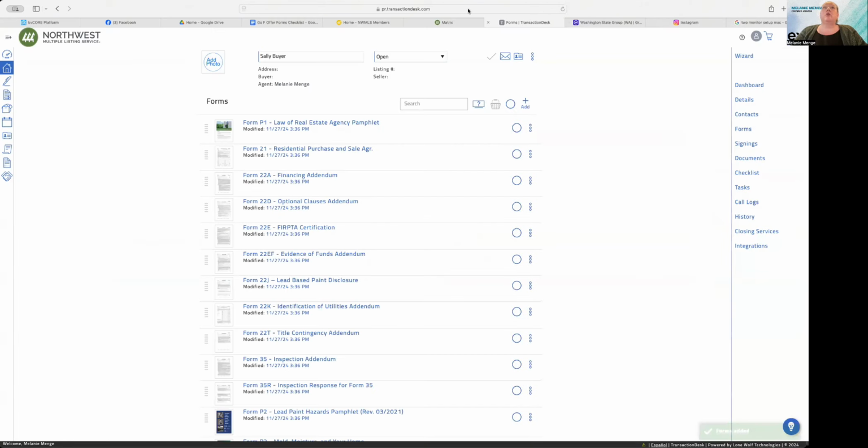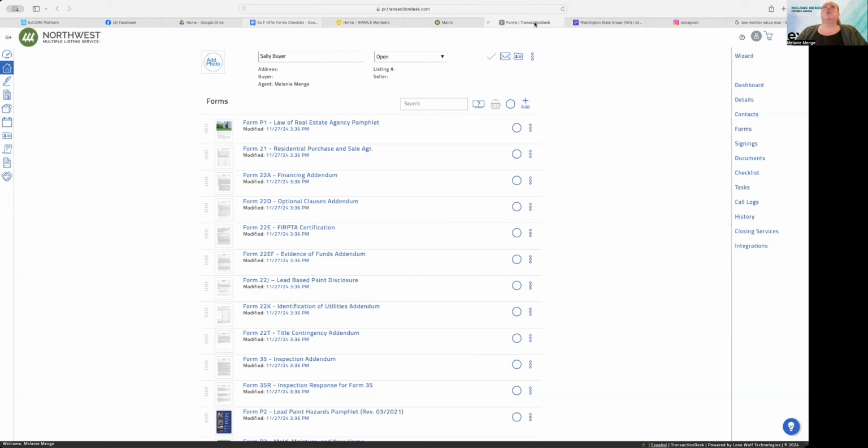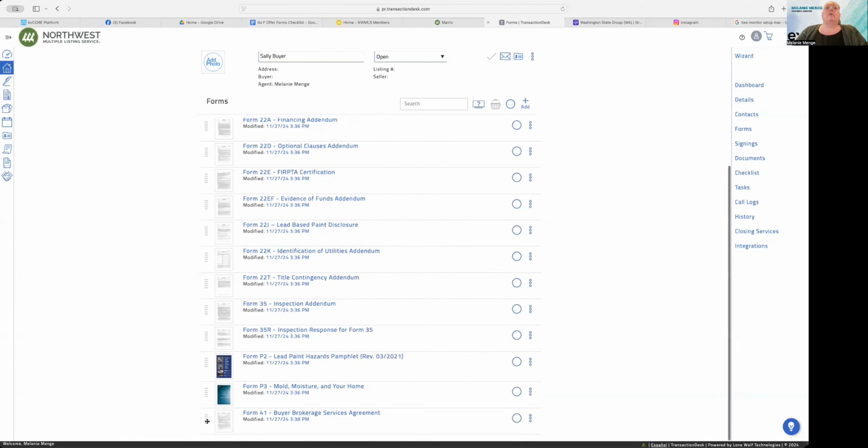If you don't know that it's the Form 41, you can always go to my offer forms checklist. And right here, step one: before you show any houses, before you make any offers, you need the Form 41 and you need the P1 real estate brokerage pamphlet. It's right here on my checklist to remind you what you're doing. So that is down here at the bottom now.